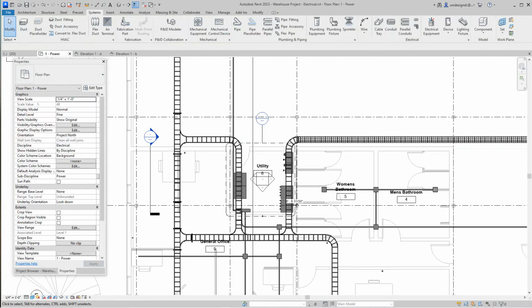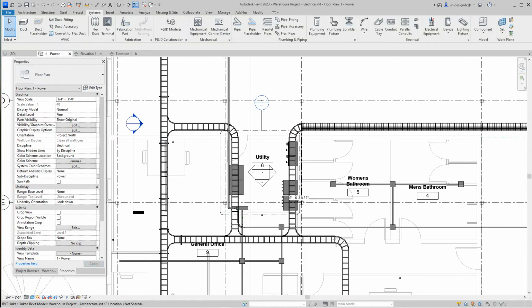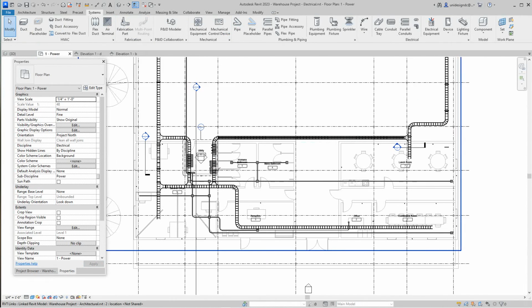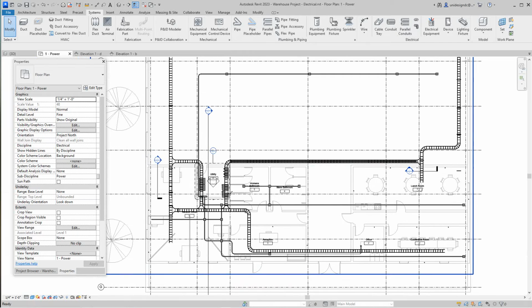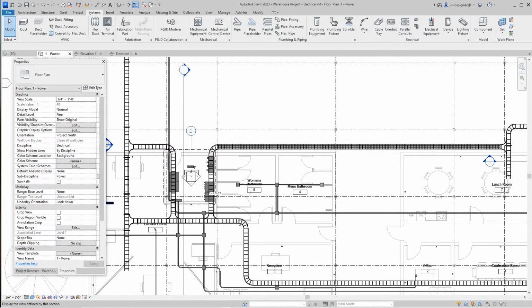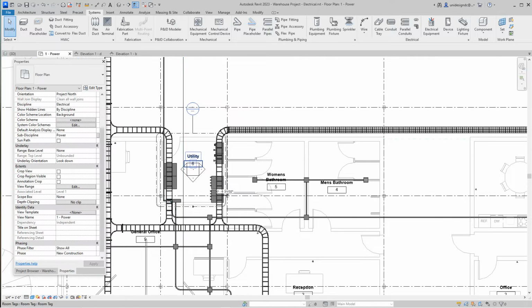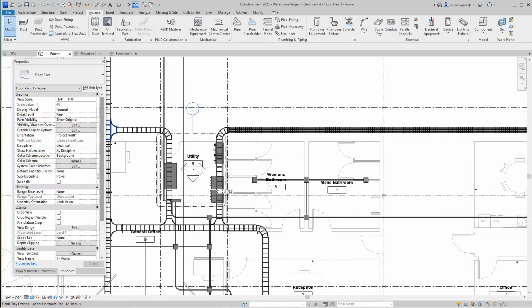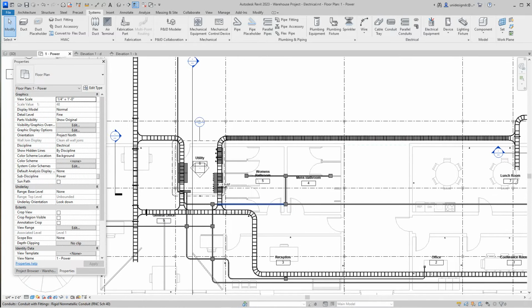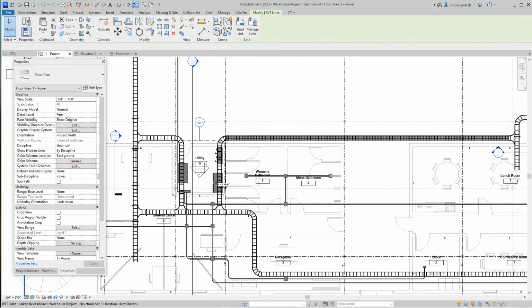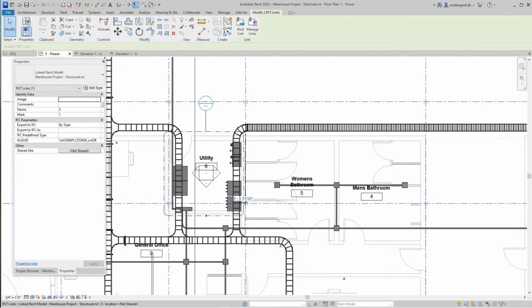Let's go back to the power plan. And no, I cannot see that. So what has to happen here is I need to create a level to see that in. But for the time being, geez, do I want to go through that? But anyway, guys, I just wanted to show you this.